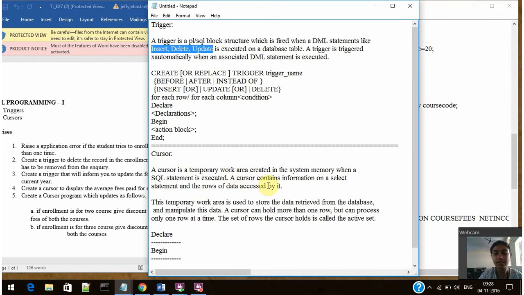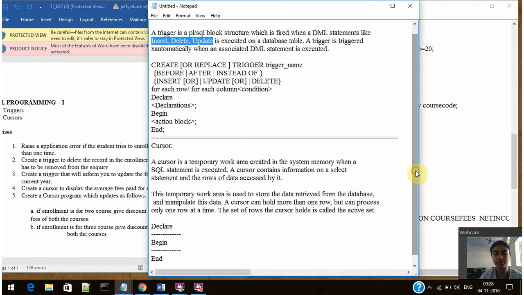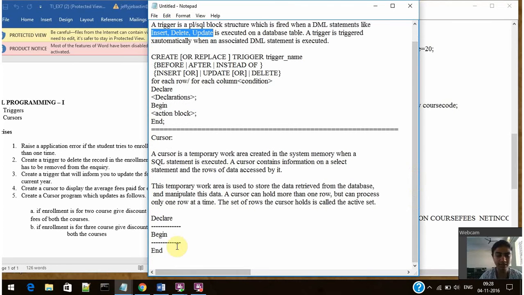A cursor contains information on a select statement and the rows of data accessed by it. This temporary work area is used to store data retrieved from the database and manipulate this data. A cursor can hold more than one row, but it can only process one row at a time. So the one which we are processing is the active set. The syntax is simple. It's just a declaration. You declare and you give all the declarations, the begin and then all the statements, code, and then you end it.